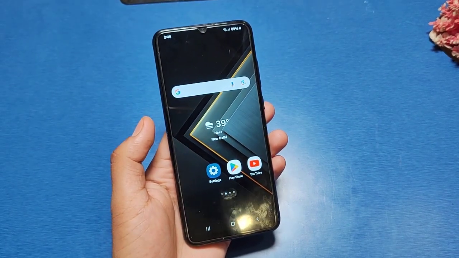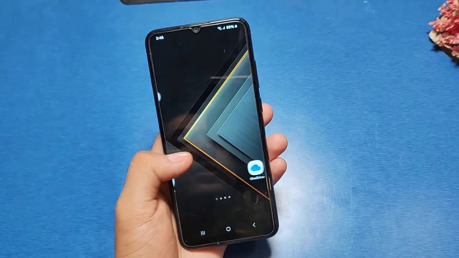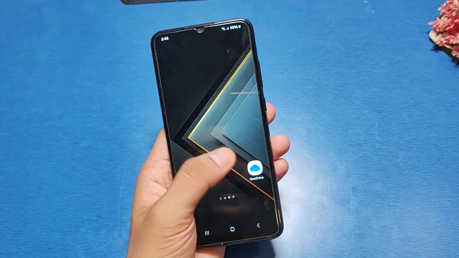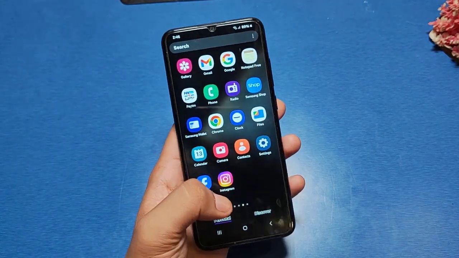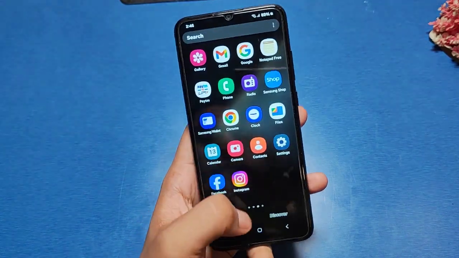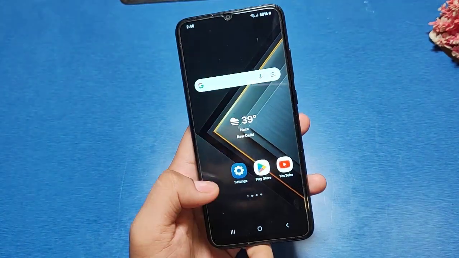In this video I'm going to show you how you can make your Samsung account in Samsung Galaxy A10 series. If you have a new phone, here is how you can make one.